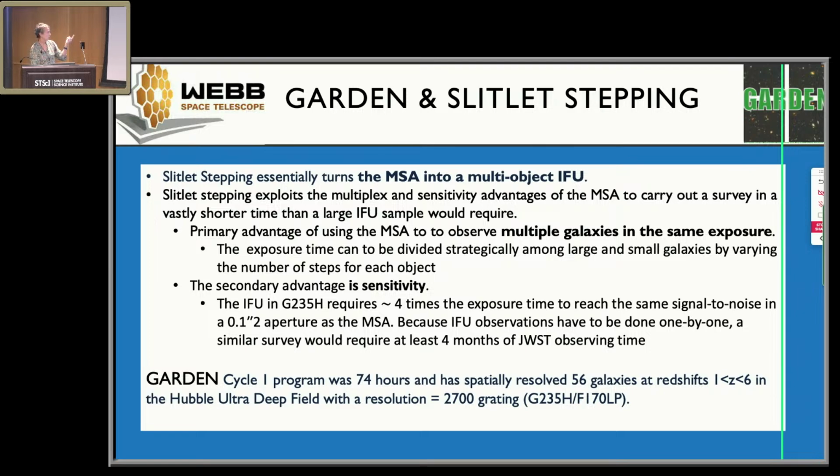With this program, we were able to get 56 galaxies in 74 hours. And if you tried to do that with an IFU, it would take like 4 months of observing time. So that's why this is such a cool way to operate. It's so efficient for the telescope.